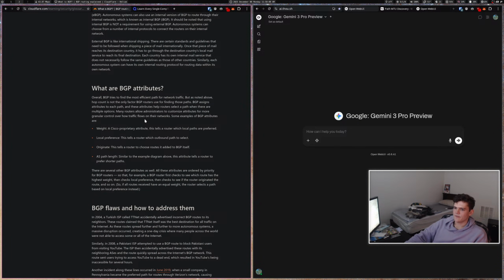BGP tries to find the most efficient path for network traffic. As noted above, the hop count is not the only factor BGP routers use for finding those paths. BGP assigns attributes to each path, and these attributes help routers select a path when there are multiple options. Many routers allow administrators to customize attributes for more granular control over how traffic flows on their networks.